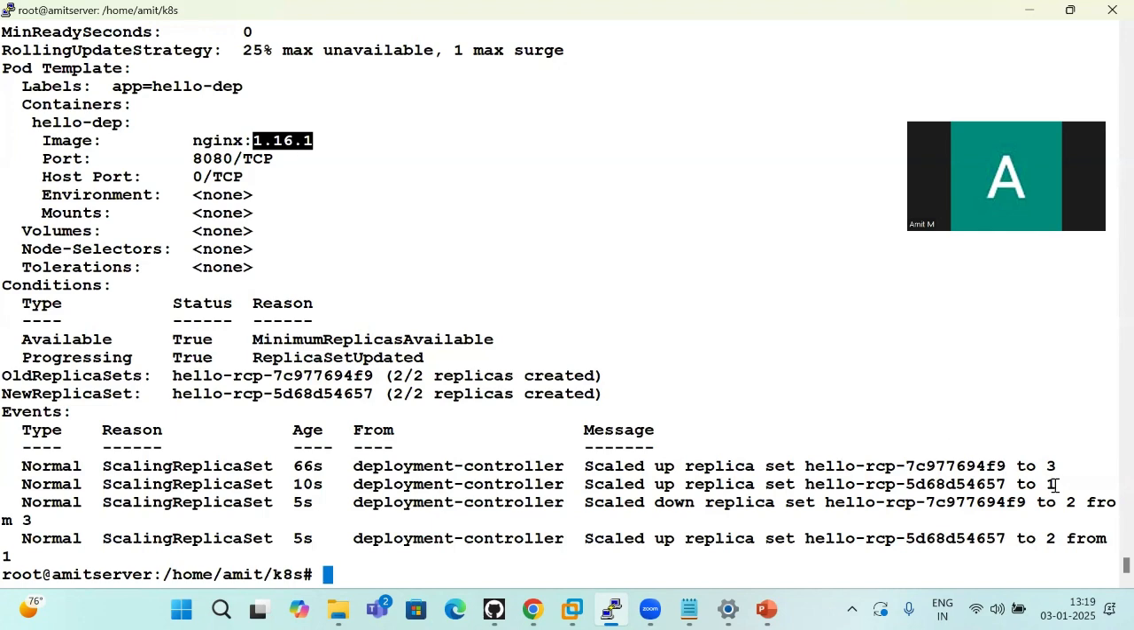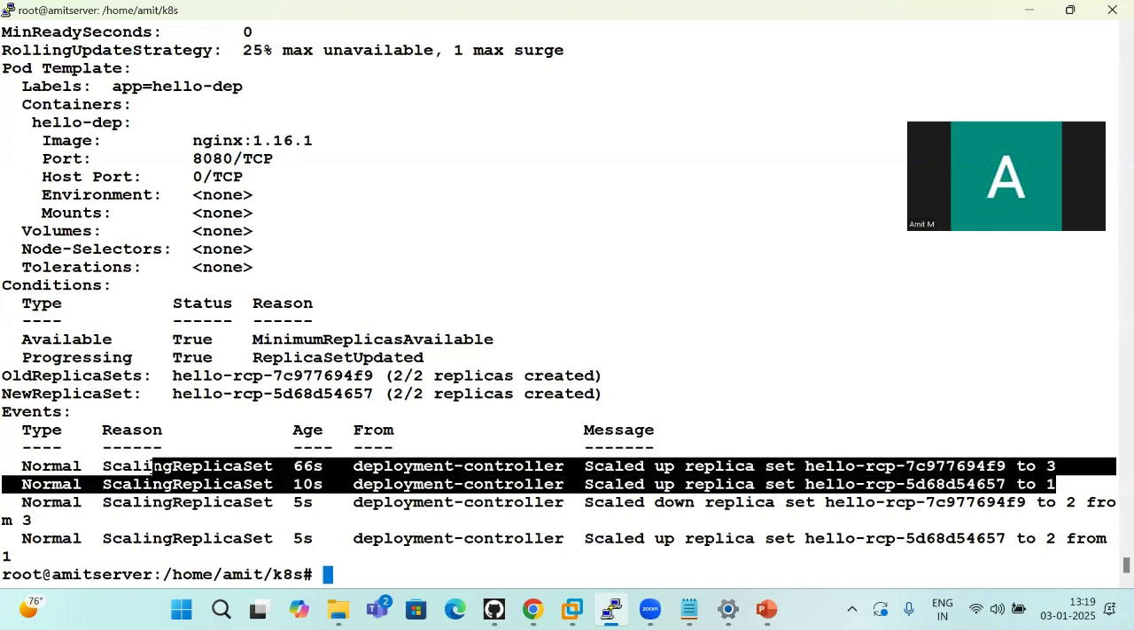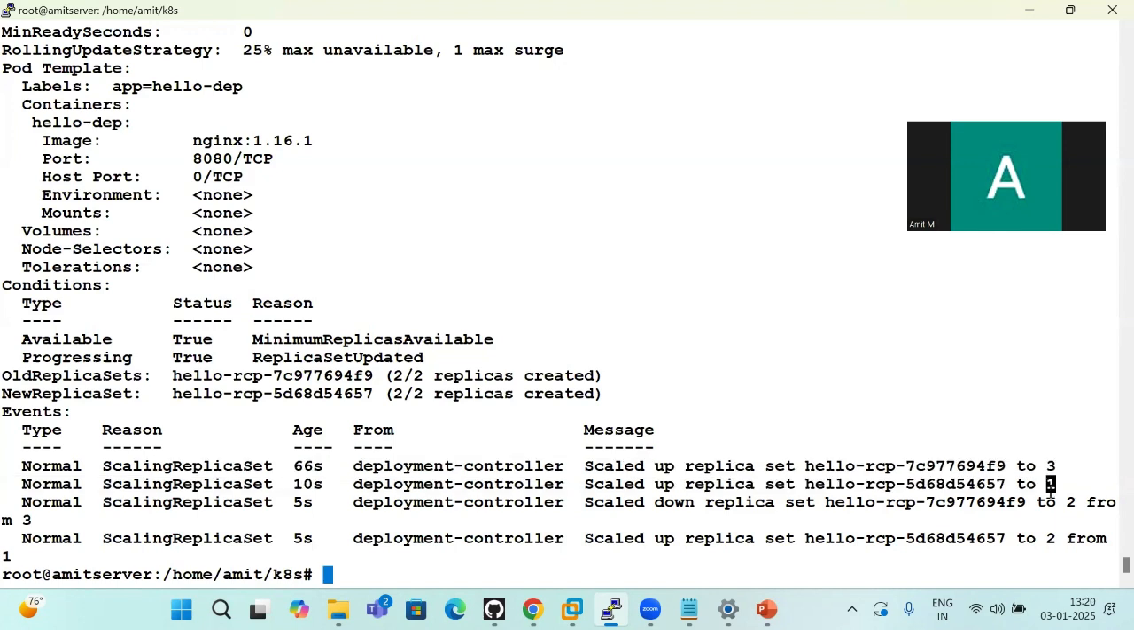Okay, so currently, how many pods are running here during this time frame? Four pods are running. Three pods are running the older image, one pod is running the new image. So total four pods are running. Why is it allowed? Because my max surge parameter allows me to add one more extra pod.